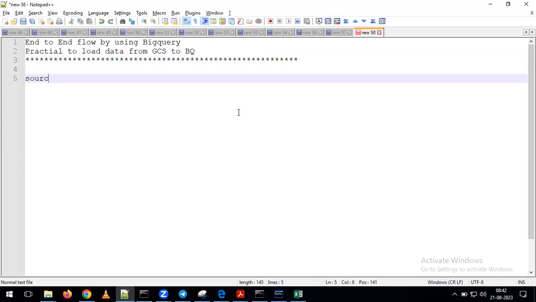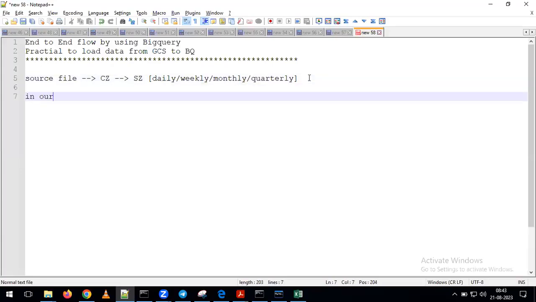Now see, for example, you are loading the data from the source file to the confirm zone. After that, by applying the transformations, we load the data into the semantic zone. Now, is this a daily process or an occasional process? This will happen on a daily, weekly, monthly, or quarterly basis, depending on the client requirement only. For example, in our project, we are doing this process on a daily basis.